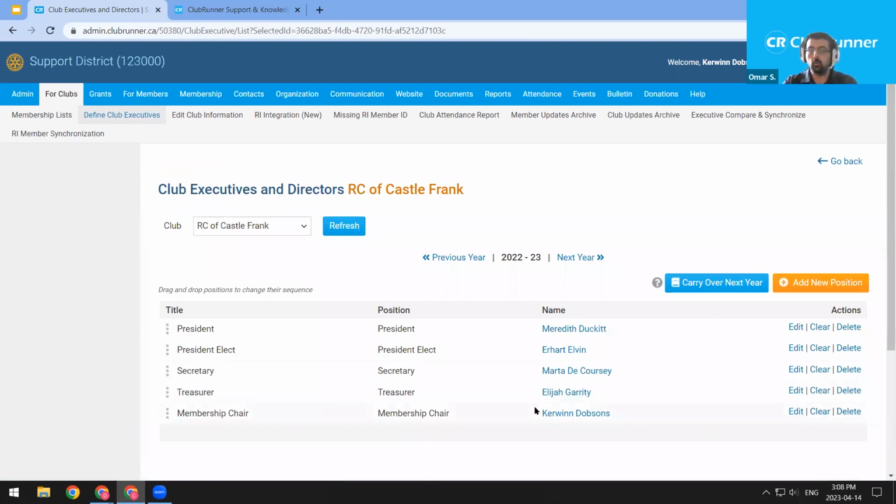And here we can see Kerwin is set as a membership chair. And that's why on Kerwin's member dashboard, we have the My Club and Membership Management dashlet, as well as the RI integration dashlet. Those dashlets are for Kerwin to manage her own club. And if, say, Erhard Elvin, our president-elect, or our secretary Marta DeCursey logged in, they would see the same members dashboard with that clubs and membership dashlet and the RI integration dashlet.